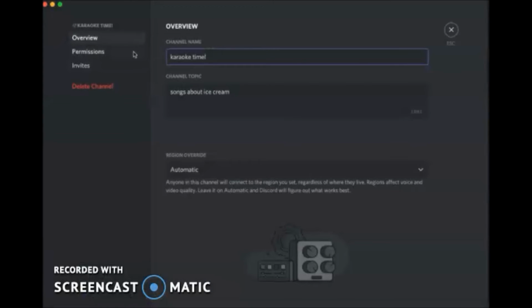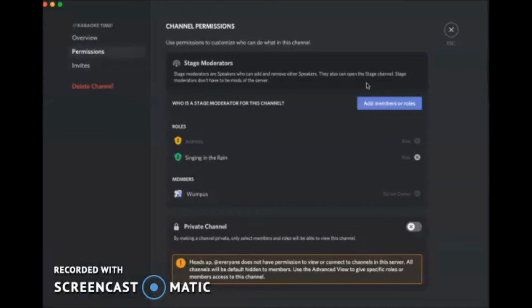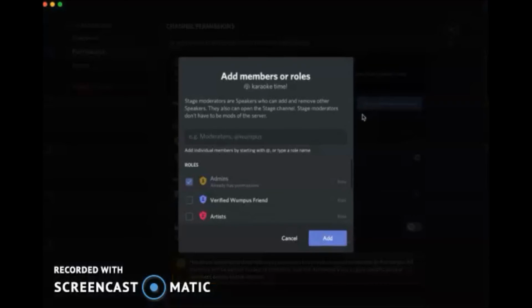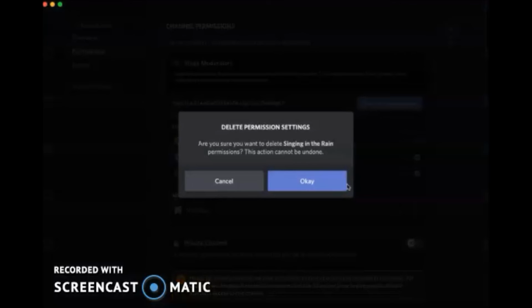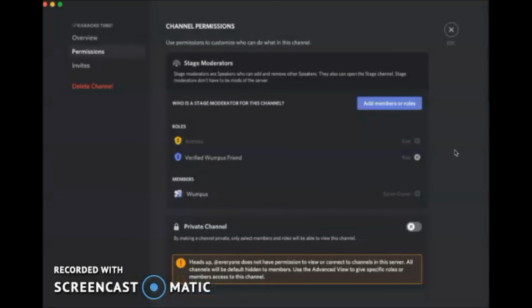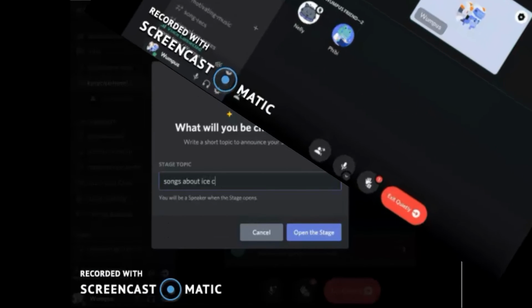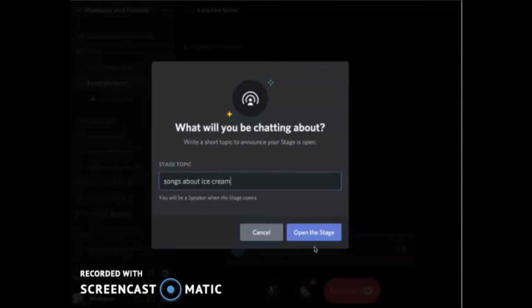You can additionally add or take away extra stage moderators after you've created the stage channel by going into your channel settings. On the desktop app, when you press the Edit Channel button, you can then pick Channel Permissions in the left sidebar, and you will then be able to add and remove your current stage moderators. How do I set the topic?